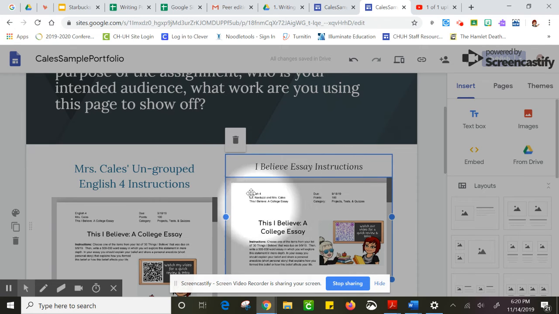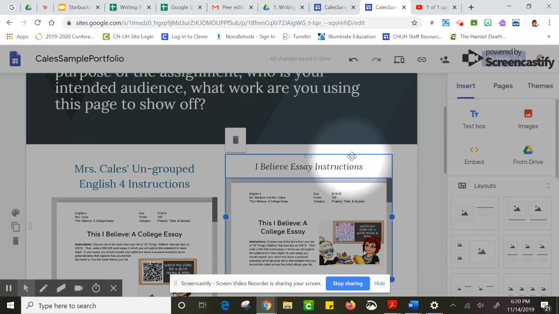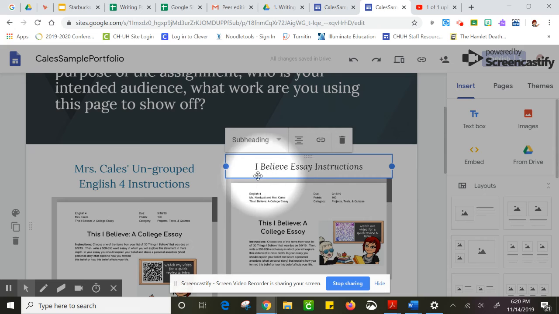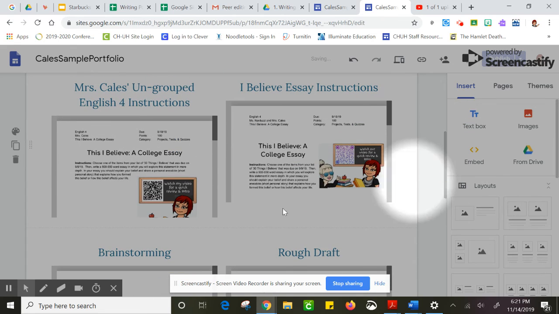You'll see when I click on this one time, I get a little trash can pop up here, and the blue outline goes all the way around, not just my text box, but my essay too. So if I actually hit the trash can, it's going to throw away not just my text box, but my document I included. So I don't want that. I'm going to click it one more time. That way it only highlights the text box, okay? And then I'm going to change mine from subheading to, I think it was under heading. There we go. So now they're matching pretty well.